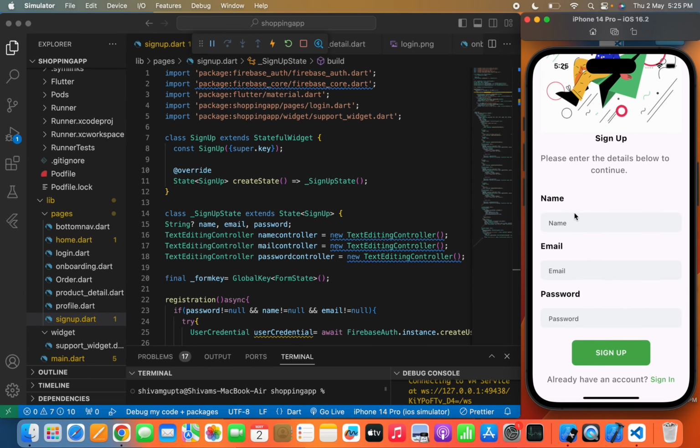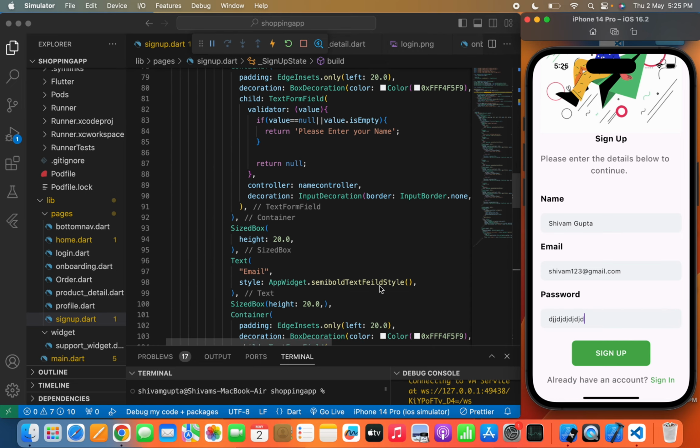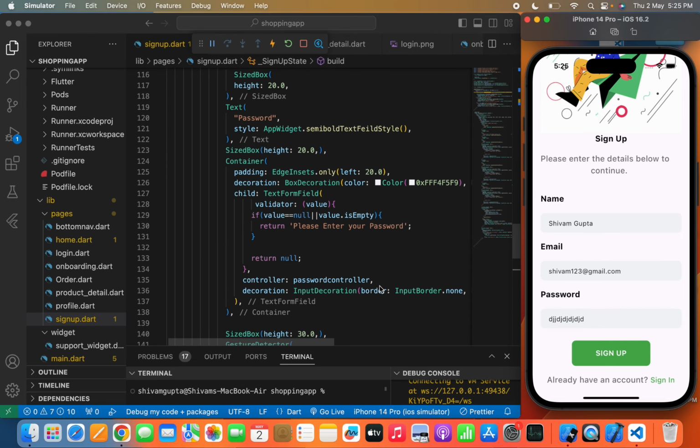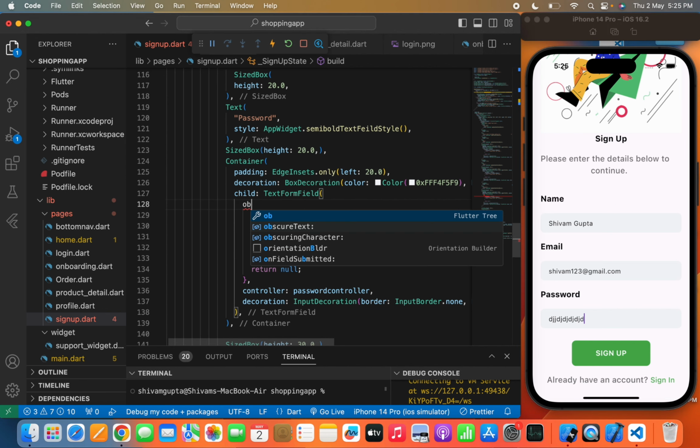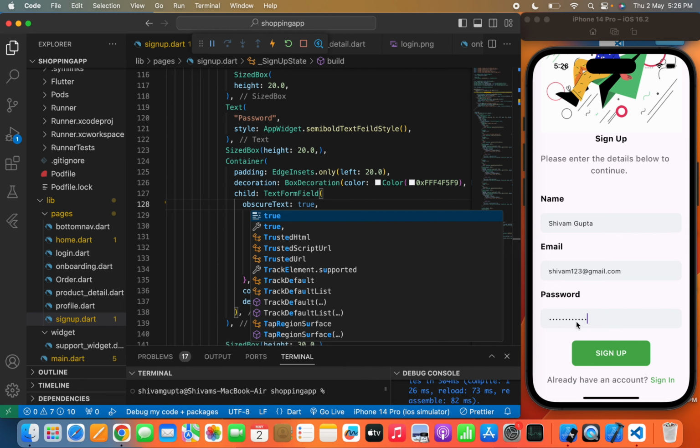Now here you can see that we have to enter the name. So I will just write here Shivam Gupta and I will just provide some random email here. So I will write shivam123 at the rate gmail.com and the password. Now here you can see that our password is not in the secure form. So one thing you can do, let's move to the password text field and here I will just write obscureText to true, and by making it true it will show me the password in the dotted form as you can see here.